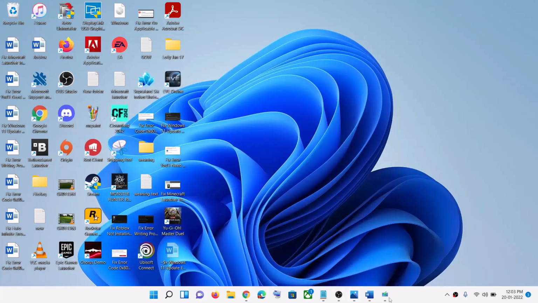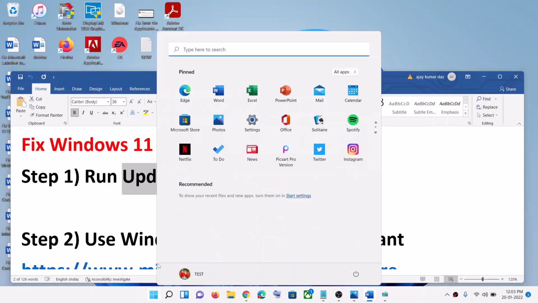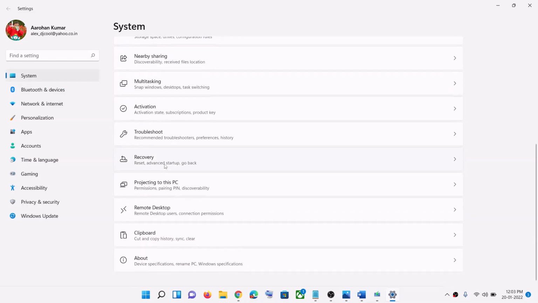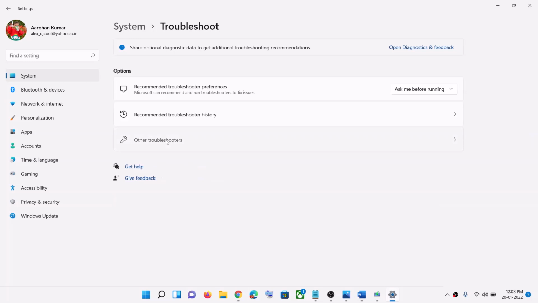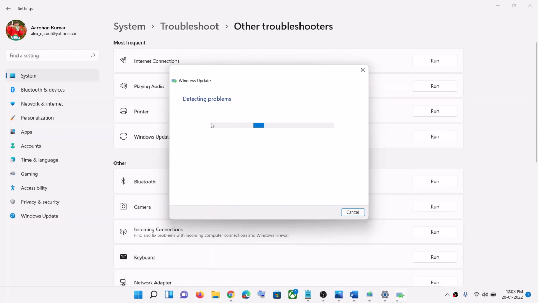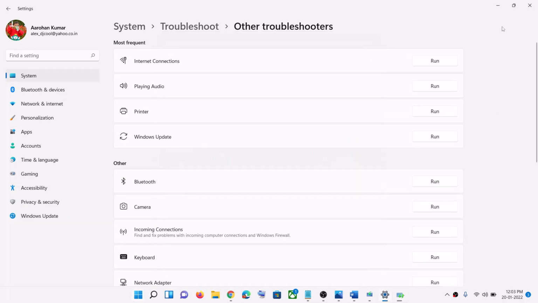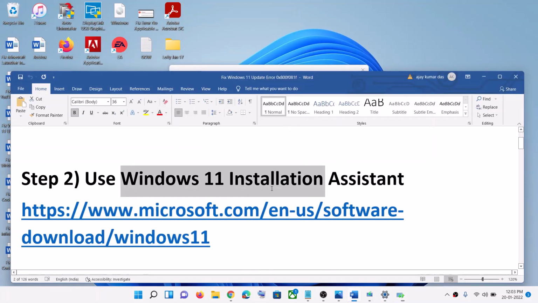Now the first step is to run update troubleshooter. For this, go to the start menu, then click on settings. Now click on system and then scroll down. Here you can see the troubleshoot option. Click on troubleshoot, then click on other troubleshooters. Now here you can see Windows update. Click on run, and once the troubleshoot is complete, restart your computer and then try to update your Windows 11 once again.